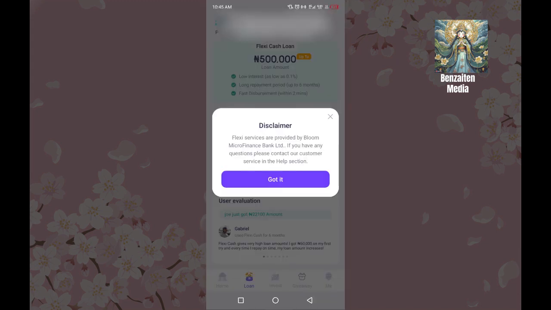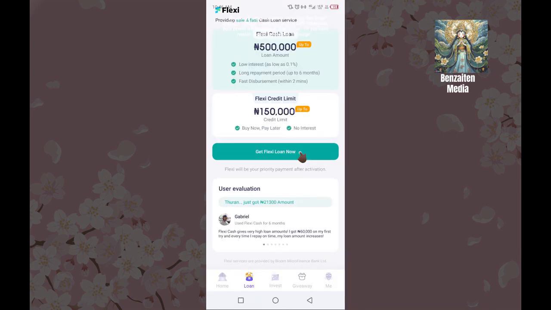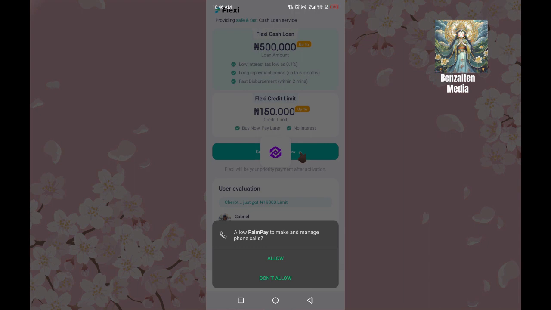And of course, you will see some disclaimers because the loan service on Palmpay is currently being offered by a different service, and that's Flexi Services. So all you have to do is click on Got It and move on, and you will see an option that says Get Flexi Loan Now. You can click on it. On the next page, you might need to allow some services, so just click Allow on all. There's really nothing much there.